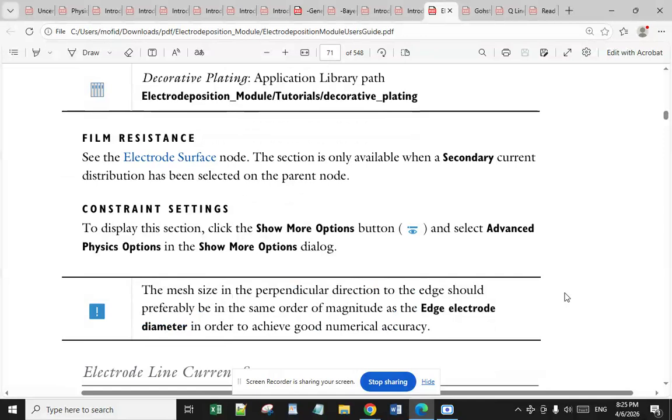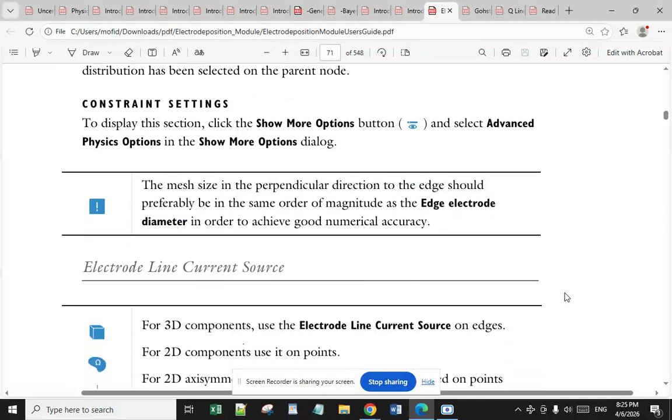Now I want to go to the constraint settings. To display this section, click the Show More Options button and select Advanced Physics Options in the Show More Options dialog. The mesh size in the perpendicular direction to the edge should preferably be in the same order of magnitude as the edge electrode diameter in order to achieve good numerical accuracy.